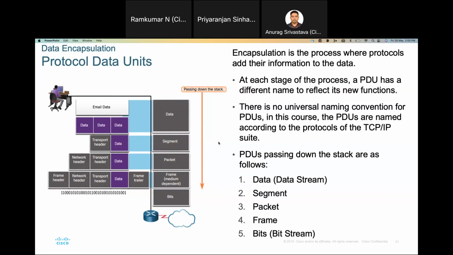The PDU is called the protocol data unit. Every message will be encapsulated when it goes through the different layers. For example, this person is composing an email. Here it's the data. When the data comes to the transport layer, it adds the transport header to the data. When it comes to the network layer, it's going to add the source IP address and destination IP address. That is called the network header.